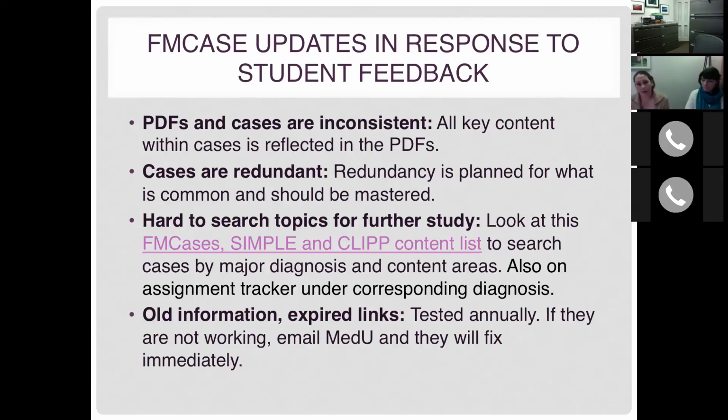So I'm going to go through it really quickly, but this is one of the documents we asked you to download, a content list. I'll show you briefly, but it's our attempt to tell you what's in each of the cases so you can use it as a reference. So, one moment.